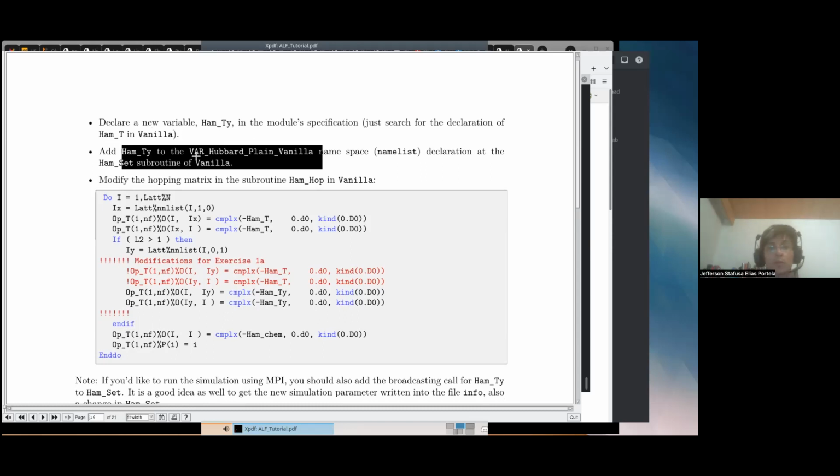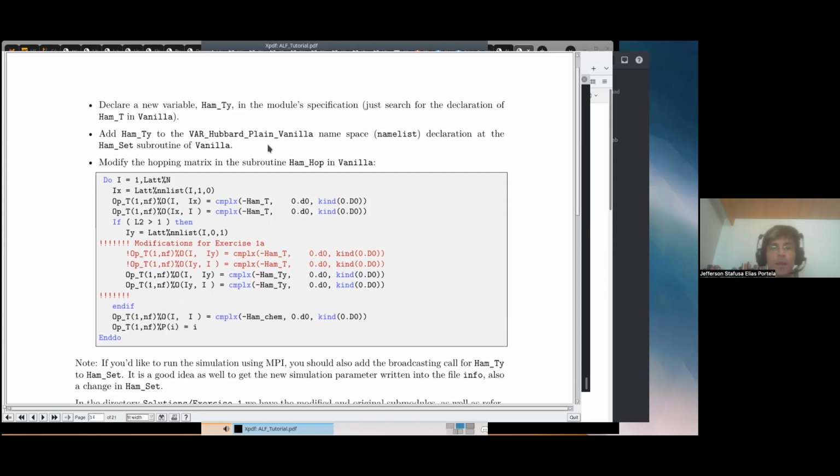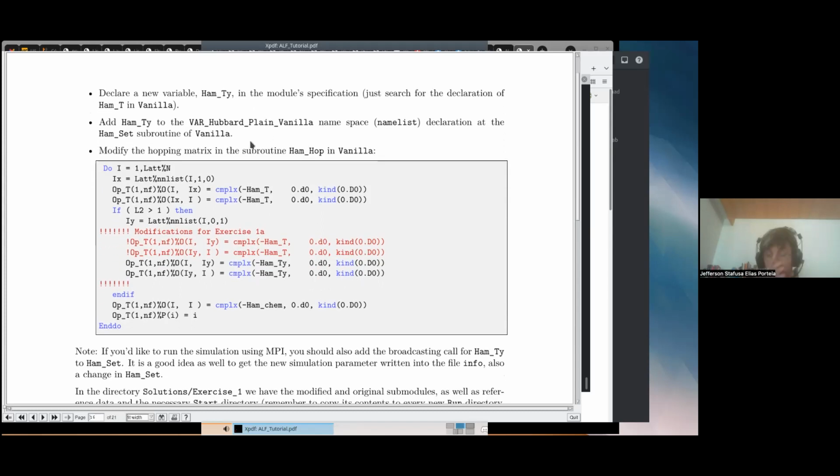You should include it into the namespace that has the variables for this model. It's essentially the parallel change that we have to do to the parameters file. So this variable has to be present in the parameters file, and the program has to know that it must read it. That's essentially what it is about. And you have to modify, and of course, that's the key modification for this exercise.